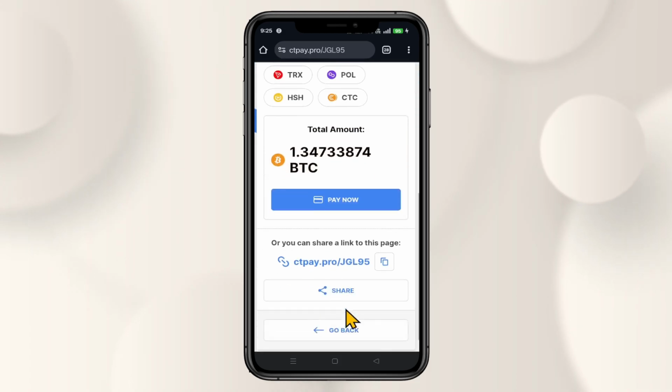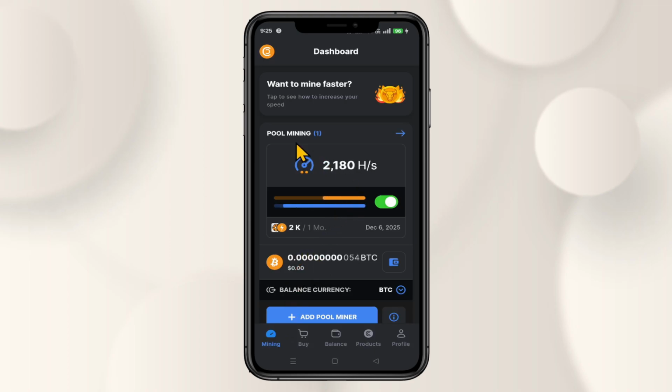Once your transaction is completed, you can see your additional pool miner within your pool mining app, and the number will increase as well. So there you have it. That is how easy it is to add another pool miner on the CT Pool crypto mining app.